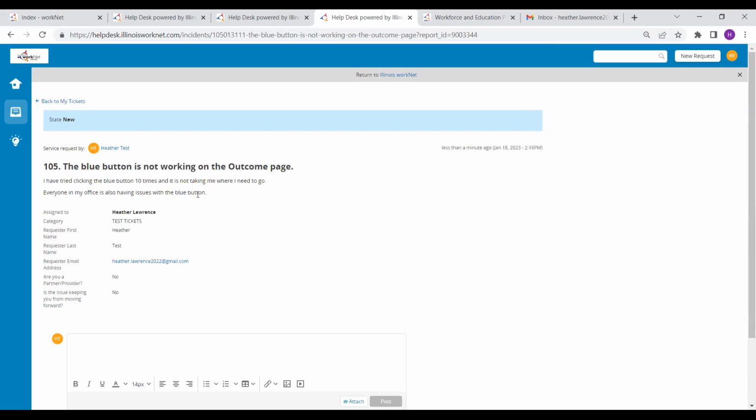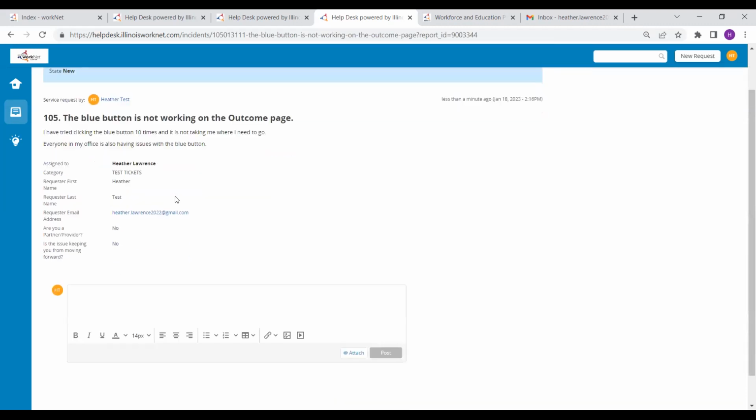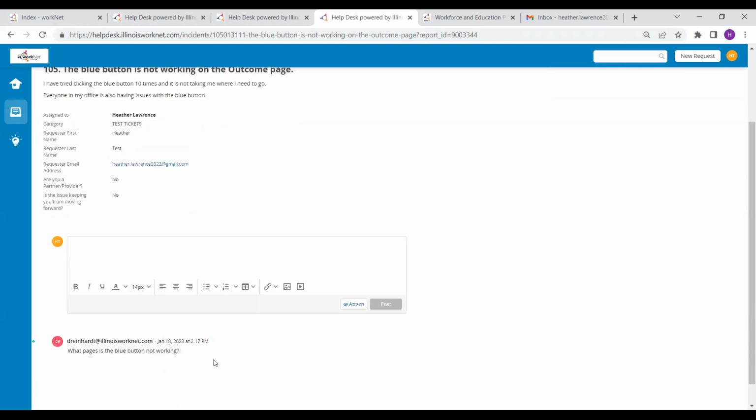And I can see the details that I provided to Dee about my ticket. And you can see that Dee's already commented on here. She's already sent a message. What page is the blue button not working?